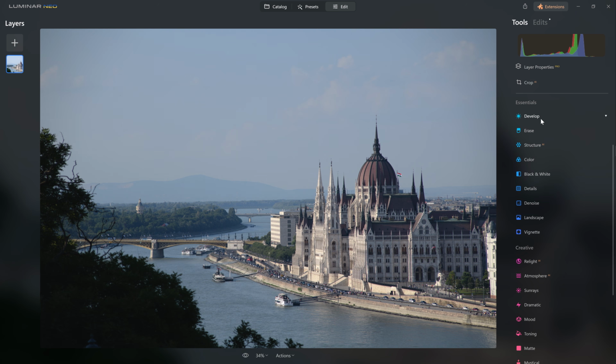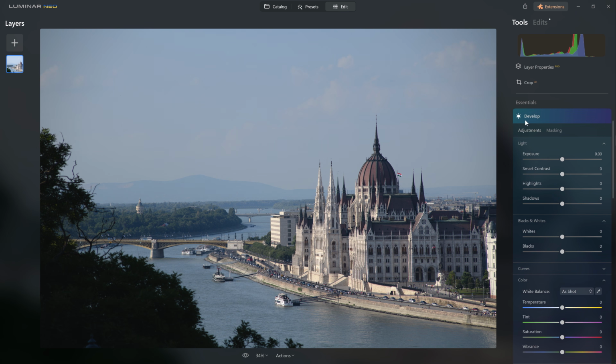Now, if you are working on a JPEG, it will just say develop. If you are working on raw photos, which is what I would recommend, because your photo file will have more depth to it and therefore give Luminar more information to get its teeth into while it's editing. But for this edit, I'm working on a JPEG, so this just says develop at the moment.